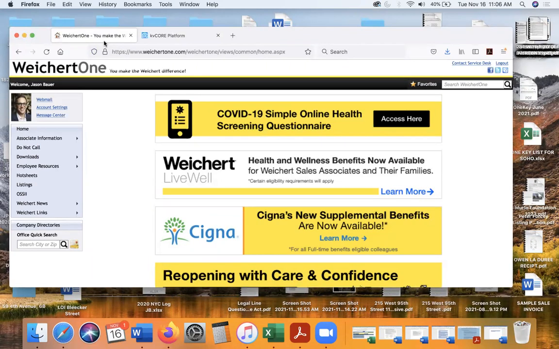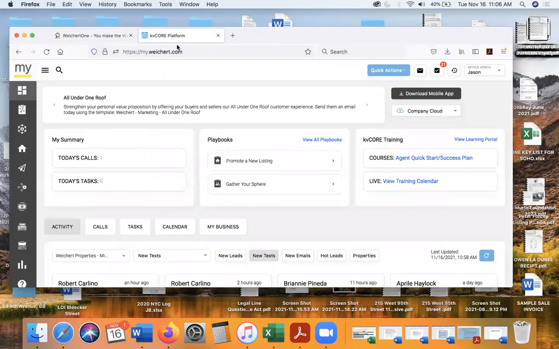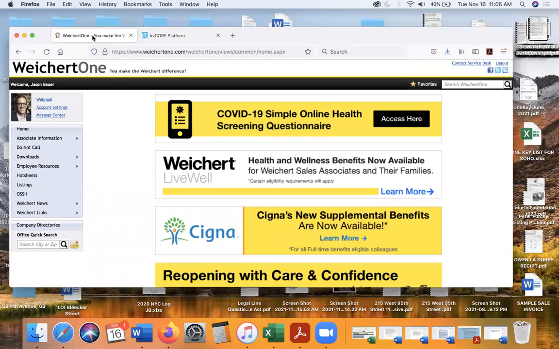So in order to get to Cole Realty, which is the source that we use, you want to log into myWeichert 1. And again, our two main websites are weichert1.com and my.weichert.com. And again, the first step in this whole process is going to be to log into Cole Realty, which you can do from anywhere. You can do it from the office. You can do it from home.